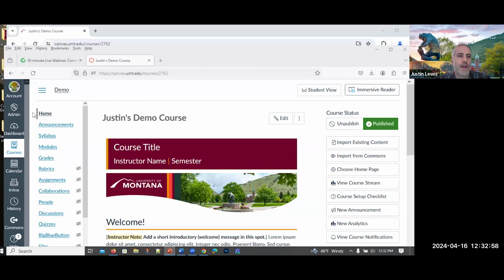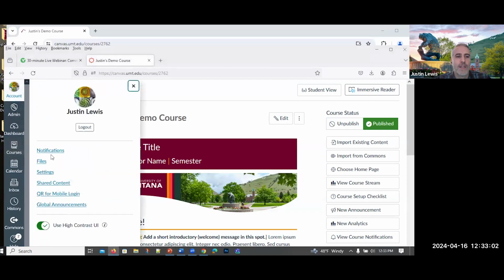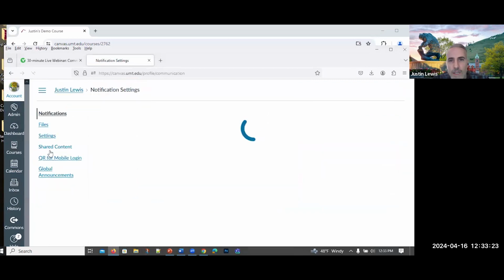Okay, I am going to go over here to my account and then select notifications right here. I think the most important thing to understand about notifications right off the bat is that they are customizable on a personal basis. You can customize your notification settings, but that will not be customizing your students' notification settings. They will be able to customize their own settings.